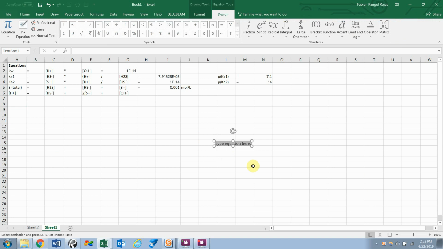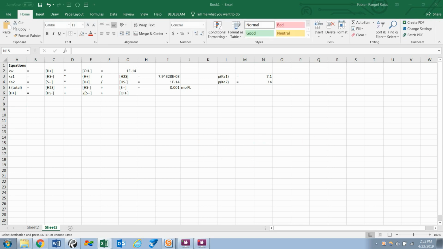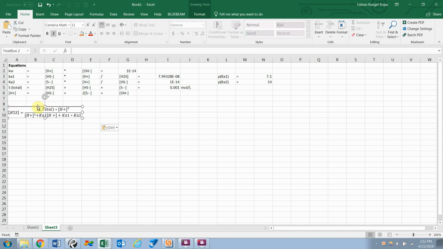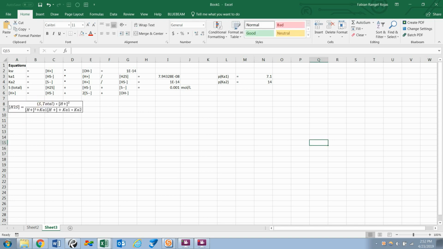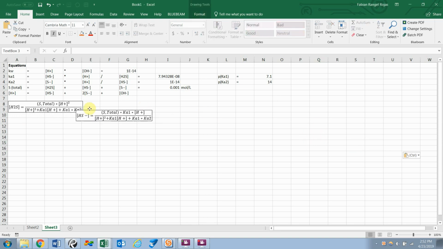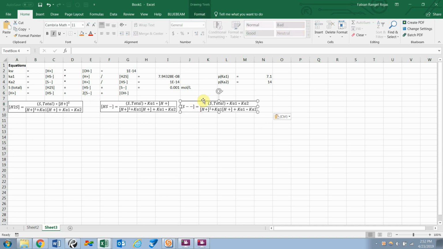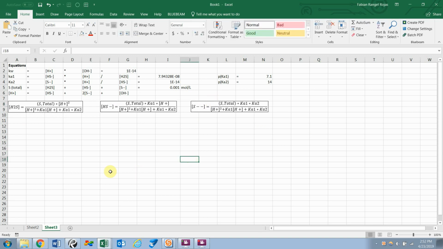Now you have a box in which you can type anything you want, so you can type in equations. I already have them somewhere else, so I'm just going to copy them in. Our first equation is right here. That's for H2S. Our second equation is right here. That's for HS minus. And our third equation is right here. That's for S2 minus. These equations were given by Dr. Greenfield in class, so I guess you're expected to know these. But these are just for our reference. It'll help us out later.